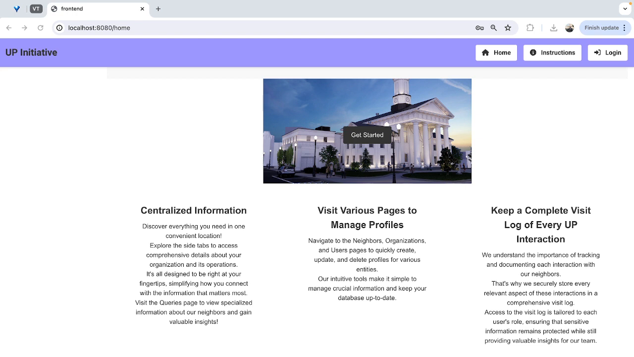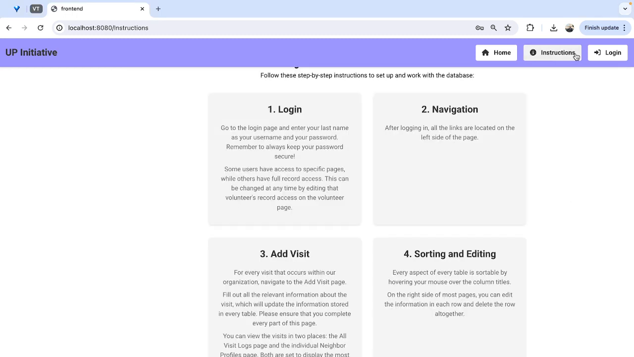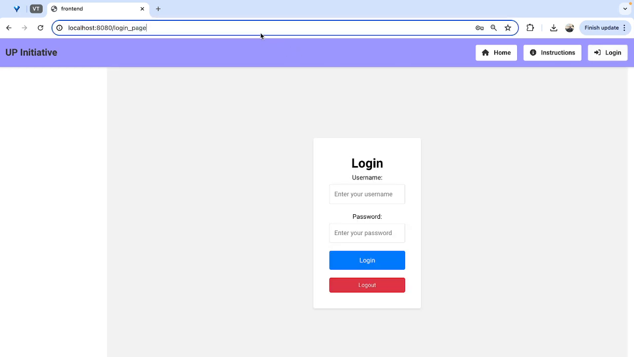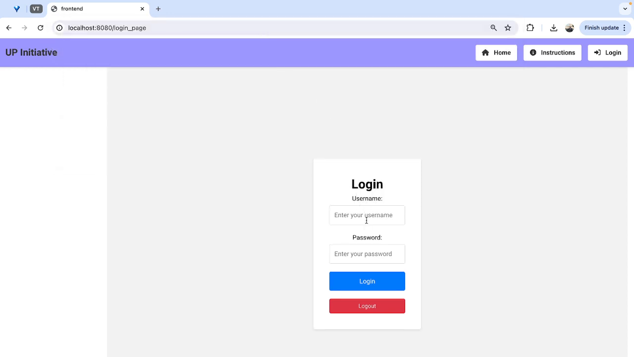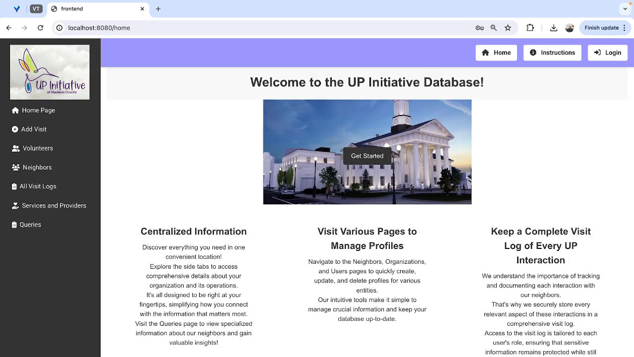As the application is pulled up, there are 3 pages immediately available: the home page, the instructions page, and the login page. If any route is attempted before logging in, we will be redirected to the login page. When we log in, as we type the correct username and password, we are immediately granted access to the rest of the links. And this entire database currently holds sample data to demonstrate the functionality of the application without releasing private information.